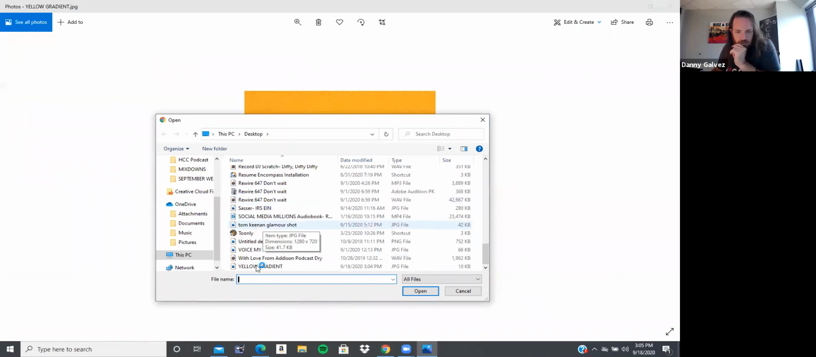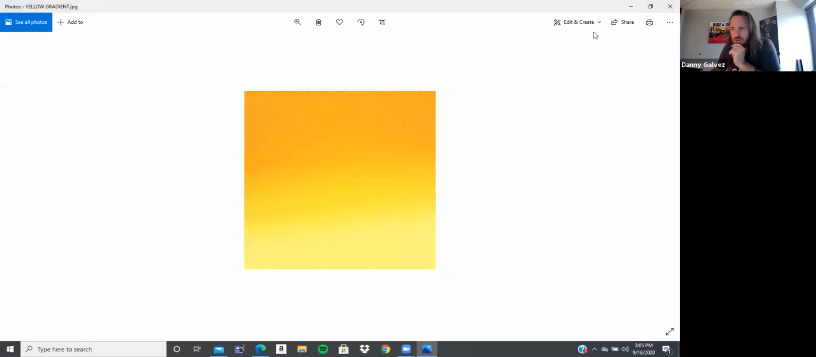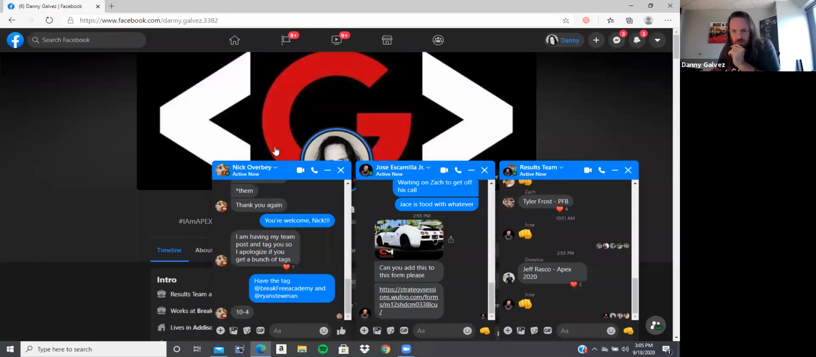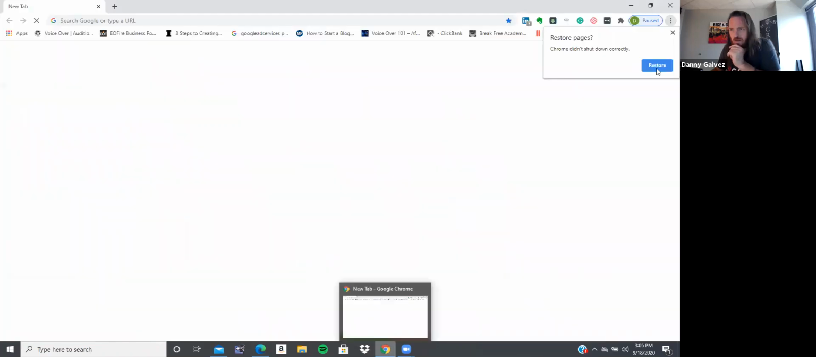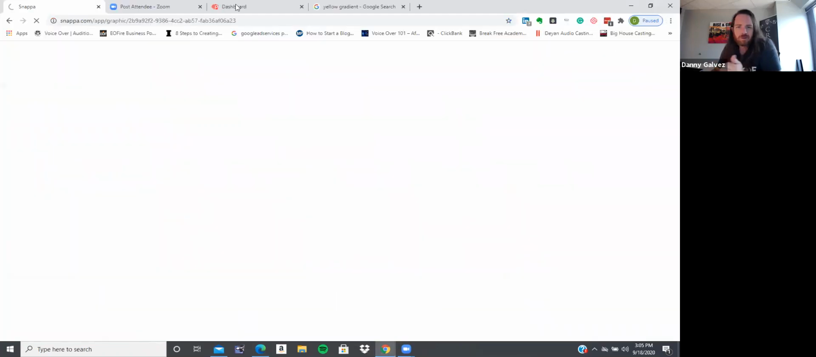Okay, here we go, yellow gradient. Did we have a fail? Oh wait, no we didn't. Let's see what we got here. Hold on. Let me go back up. I love you, Chrome. You're so awesome. I probably have too many cookies. I need to clear out my cache. So let's see if it saved it.